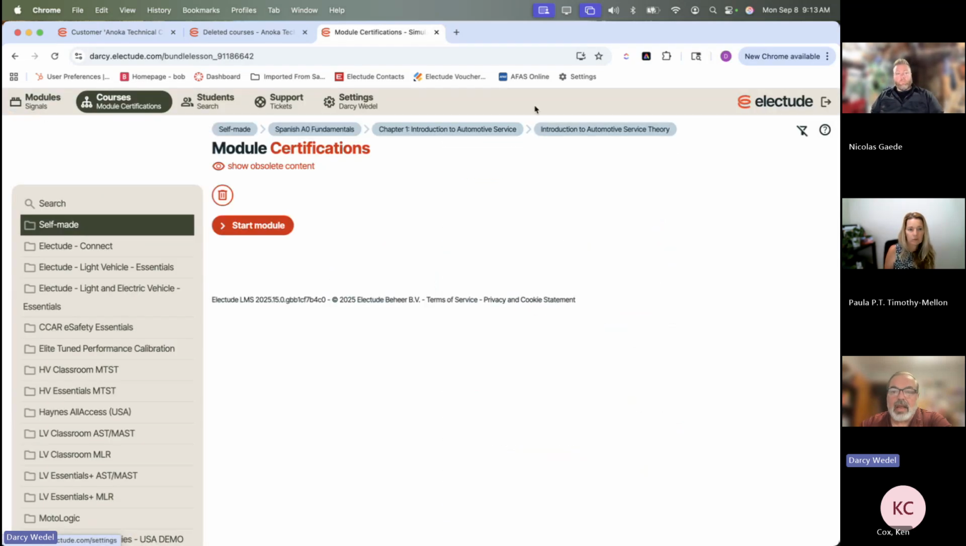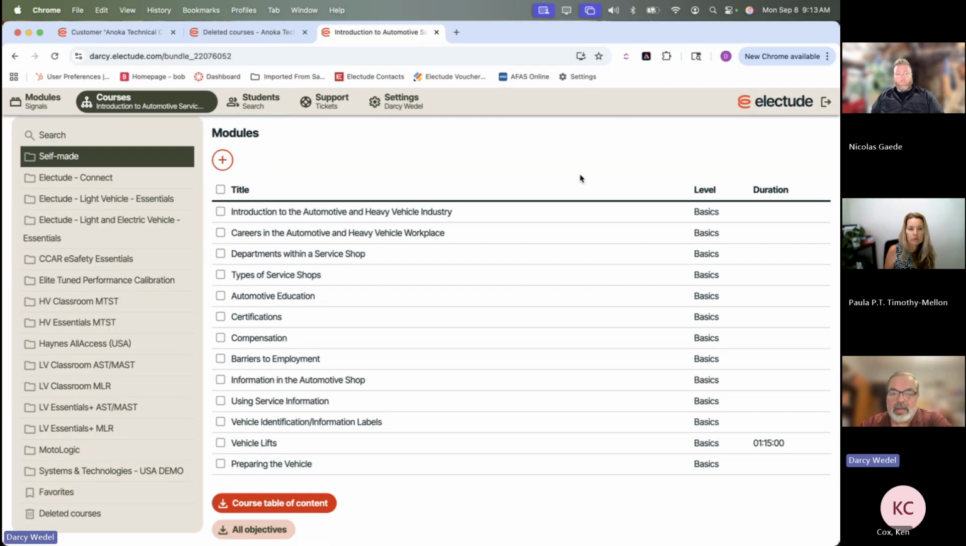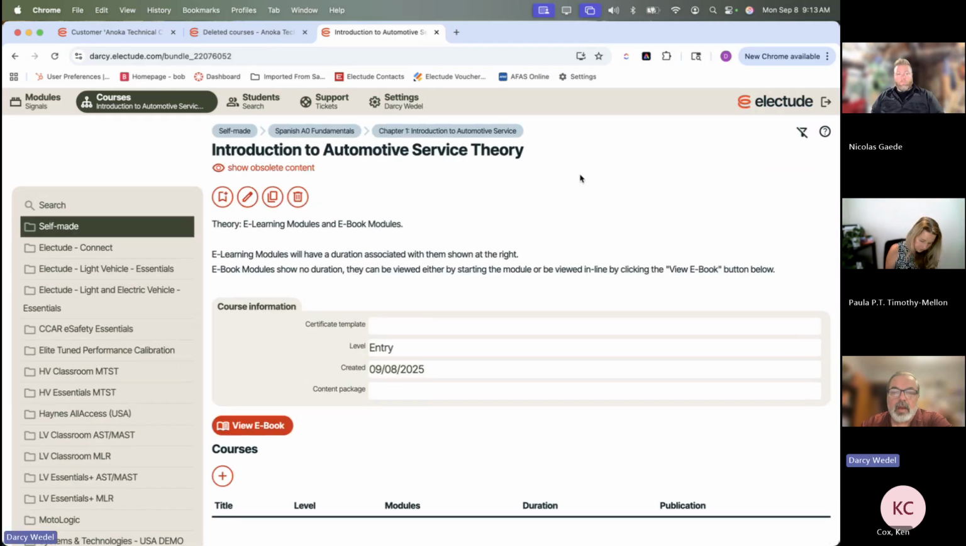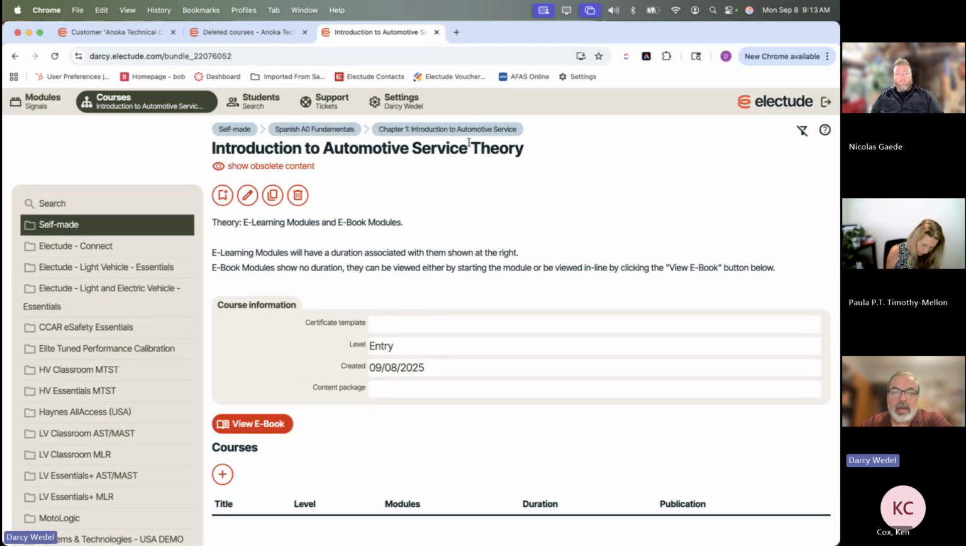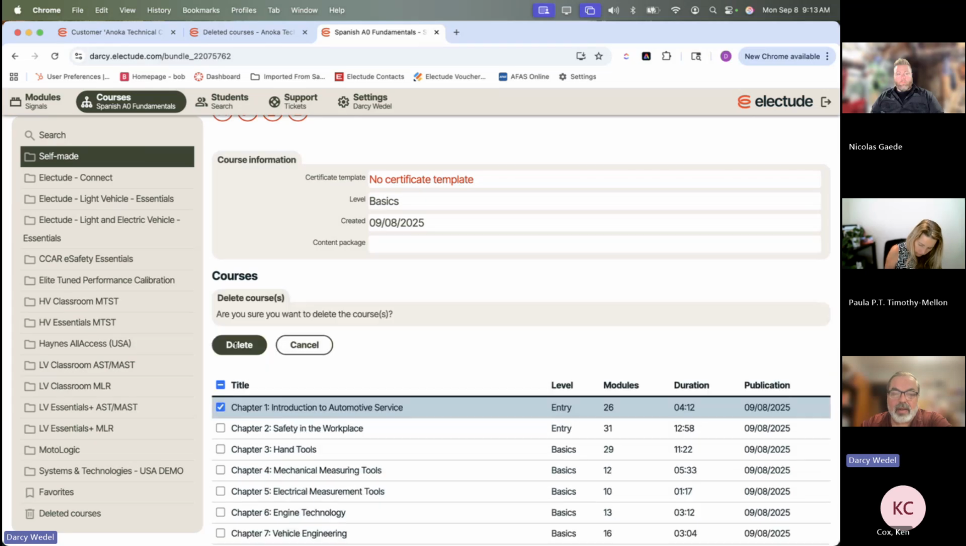So I'm probably not even going to bother translating this course, because it's not going to be available largely in Spanish. So when I go back to A0 fundamentals, I'm probably just going to blow this course out because it's not going to be available to students anyway. So we're going to delete chapter 1.